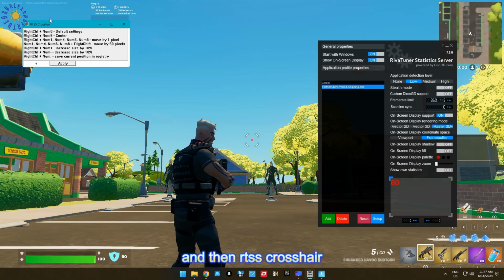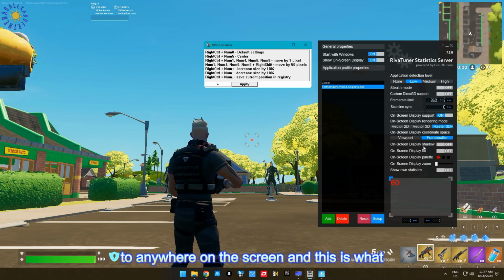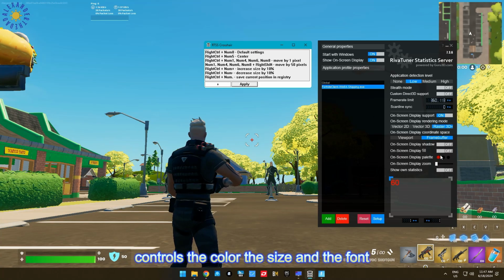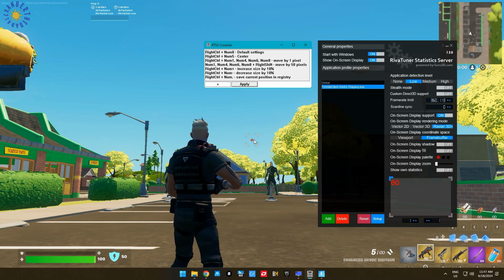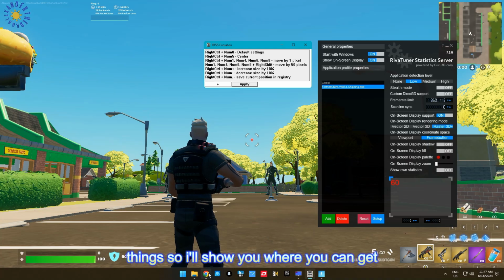And then the RTSS Crosshair plugin is what adds the character anywhere on the screen. This is what controls the color, the size, the font, the position and things. So you need to go and download these two things, and I'll show you where you can get them from.